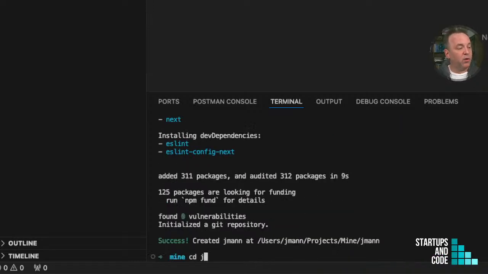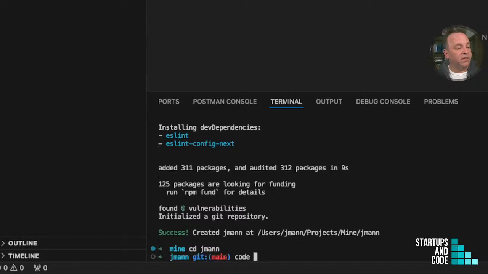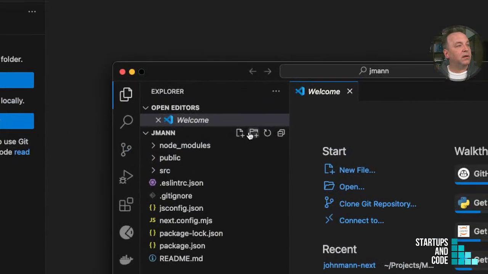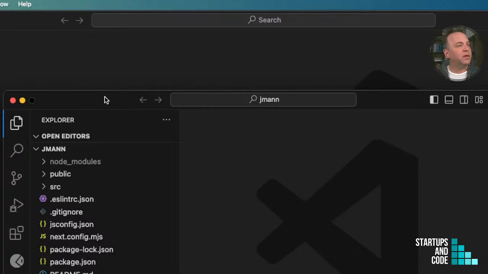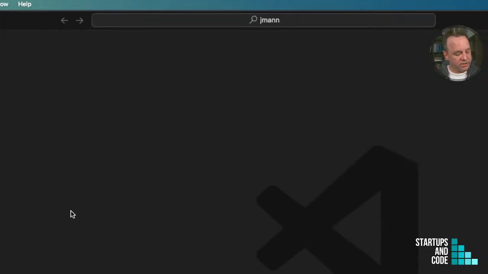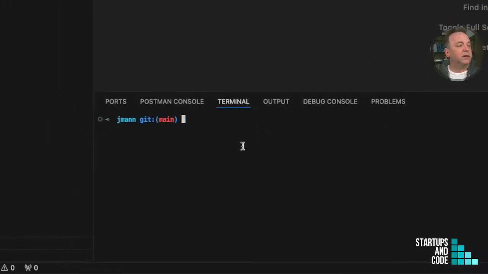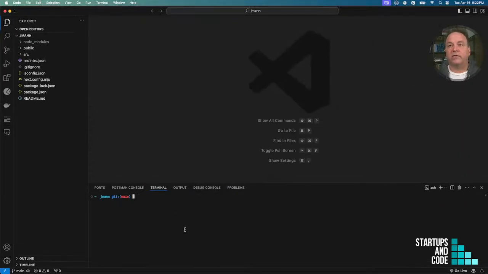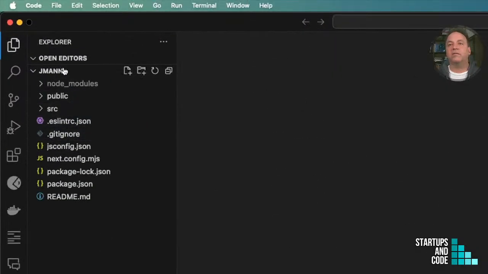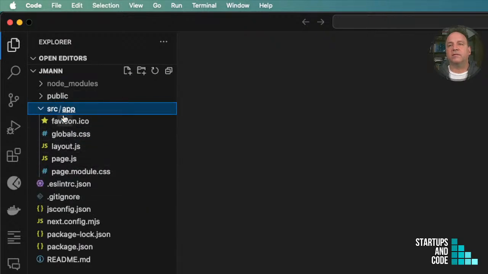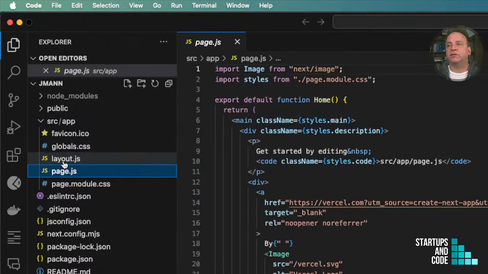So now I will go into that directory and then I will open it. And here we go. So now I have this project. And let me get out of that zoom state. And I'll zoom it in over here. So now over here, you can see this is all it has. This is it. And if I open the source directory, this is it. Here's my page.